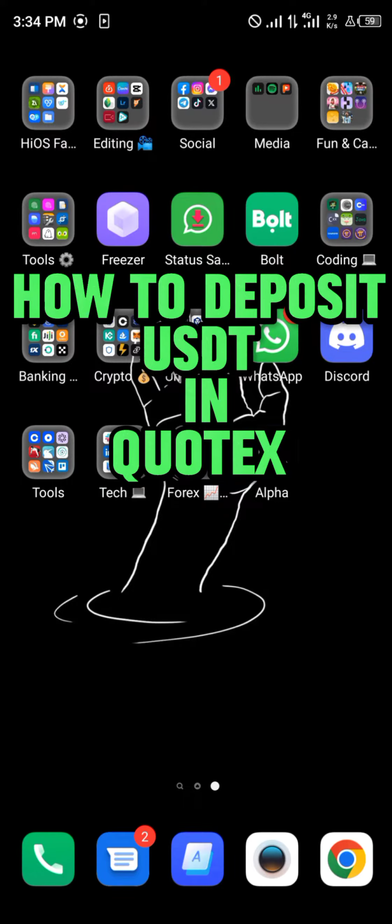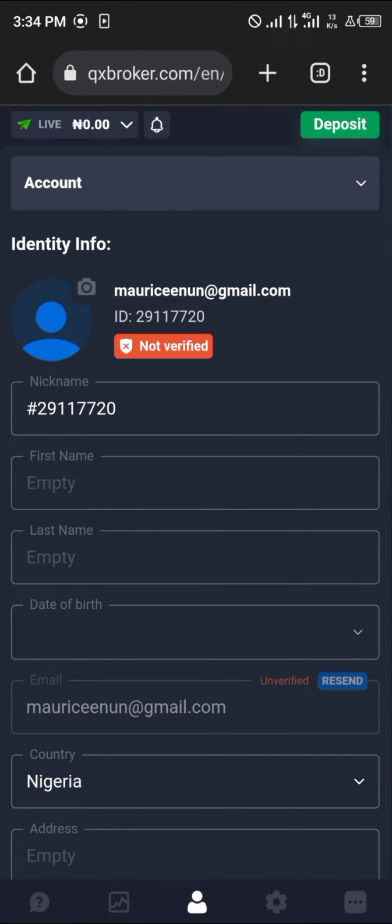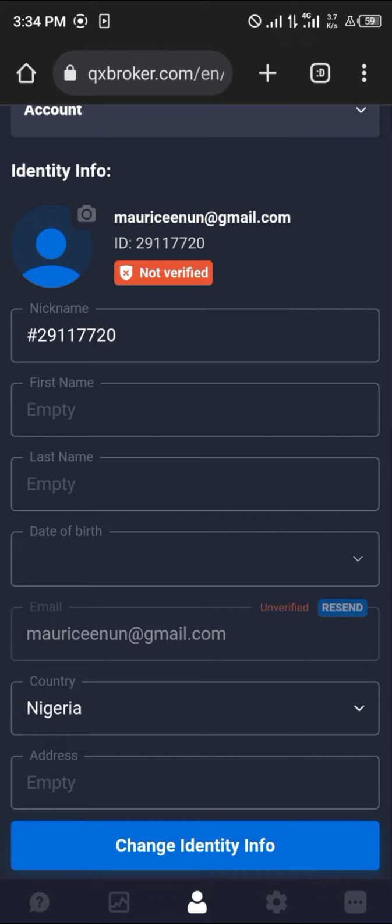And in this short tutorial video, I'm going to be showing you how you can simply deposit USDT in Quotex. It's quite easy. All you need to do is make use of your browser by simply opening up your browser and logging on to the qxbroker.com. And once you're there, please make sure you verify your account. And once you've done this, head over to the icon at the bottom right corner of the screen.